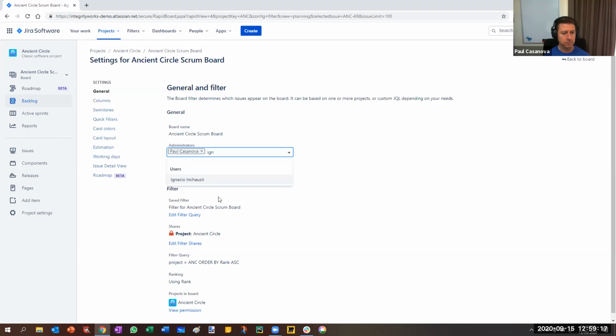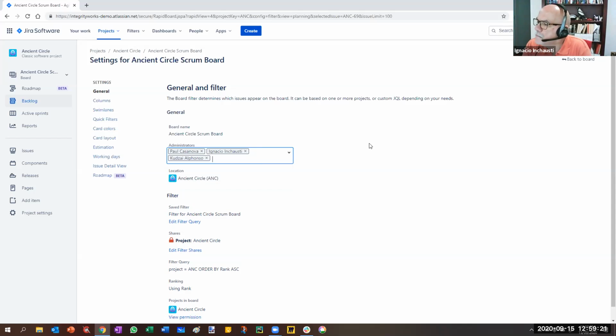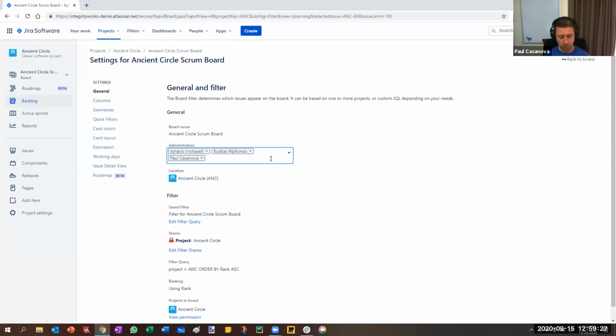So Ignacio is in there, and Kudzi, make the administrators. And I think Nikhil and Jaya, you might be in different, I think Nikhil, you're in a different Jira project. Jaya's in this one. Danielle, I think you're in a different one as well.